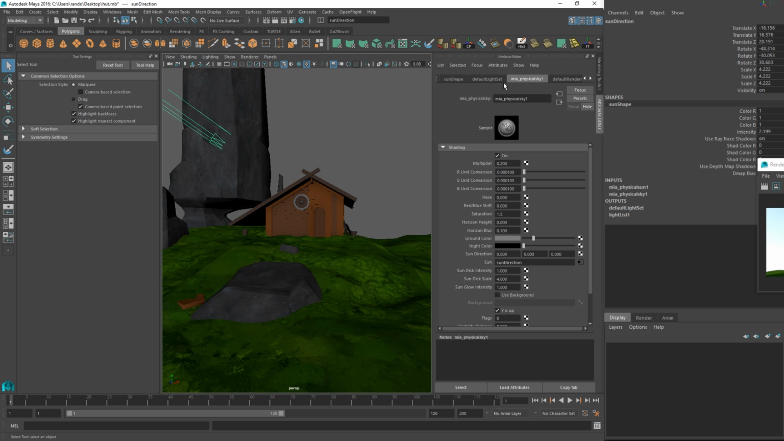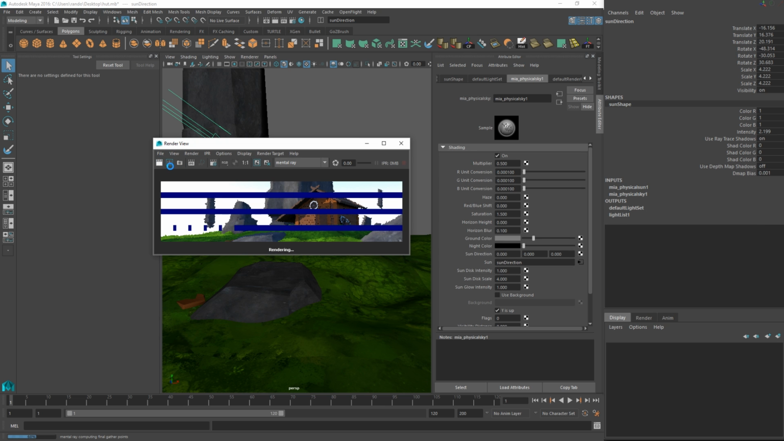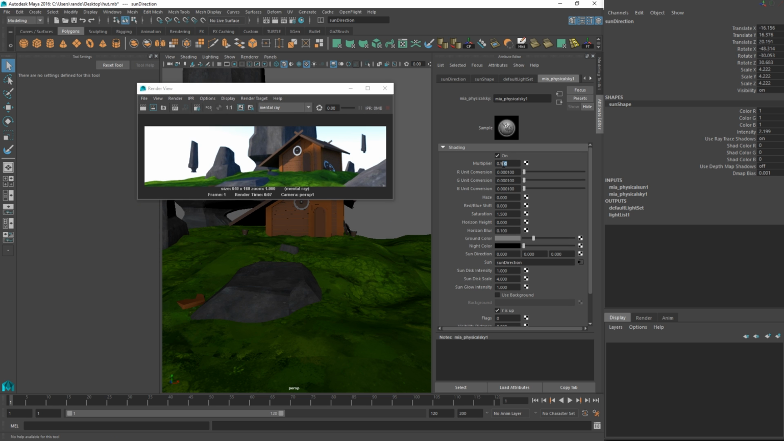You saw it, here's a sun shape. I clicked over to physical sky. I'm gonna take the multiplier, put it to 5, and then render that and see how that looks. A little too bright, but I think that's looking a little closer to what I actually want. So I'm gonna take that and put it to maybe 4 or 5.